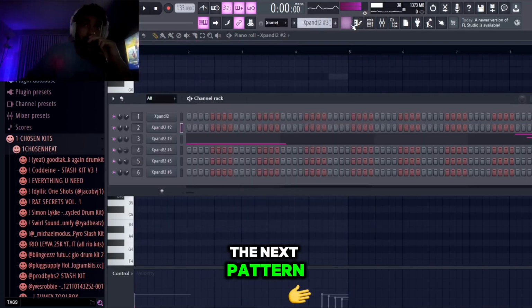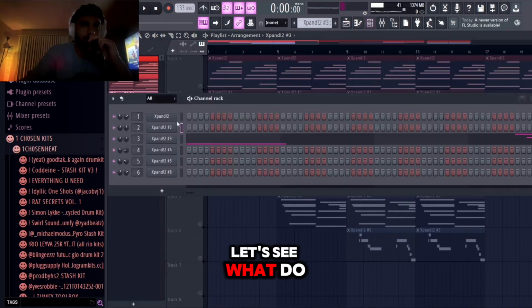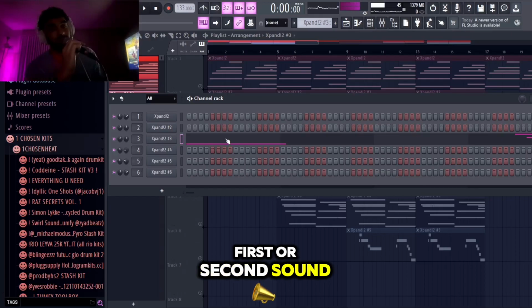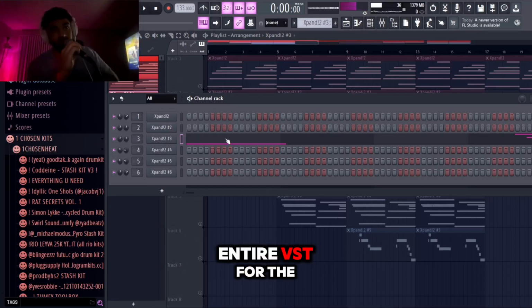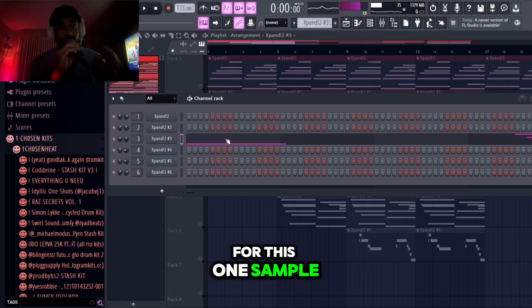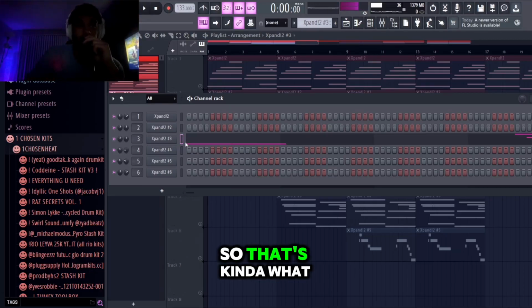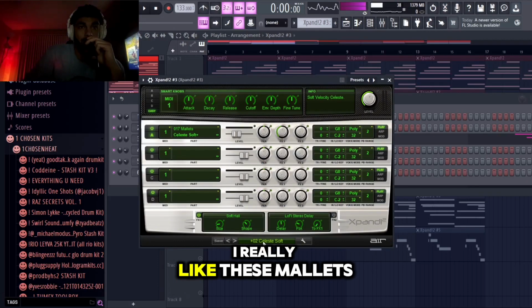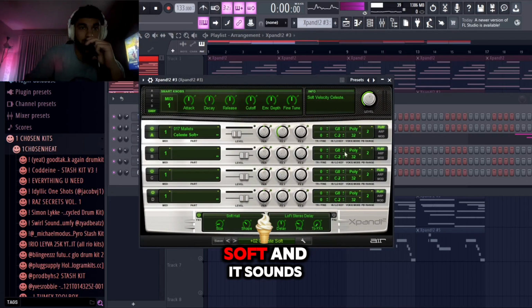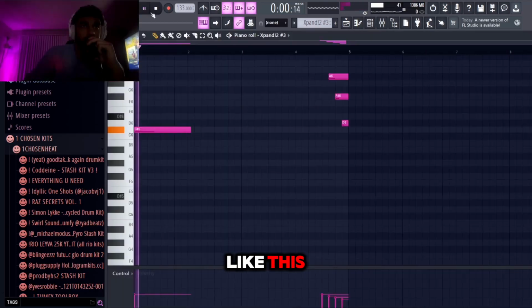The next pattern, I think it was a bell or something. Let's see, what do we got? Sometimes I'll use one VST for an entire loop. If I like the first or second sound, I'll just use that VST for the whole loop. I'm gonna see how much I can get out of this VST for this one sample, or this one beat. So that's what I did here. I really like these mallets from Expand. This one's called Celeste Soft, and it sounds like this.